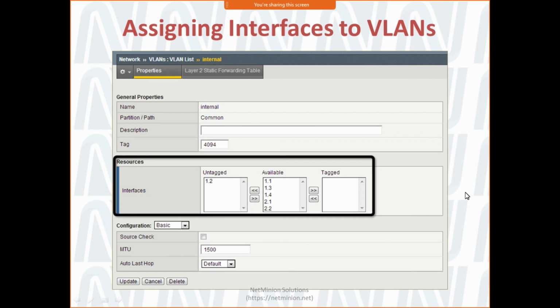How can you assign a VLAN to an interface? Go to the VLAN list and just create a VLAN. Like here we have created a VLAN named internal, and if you are not assigning any tag to it, tag meaning the VLAN number, it will by default start from 4094. Whatever available interface you have, you can select that interface, say I want to add it as a list of untagged, and update it, and this will be part of that particular VLAN.